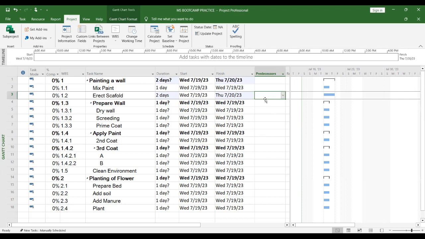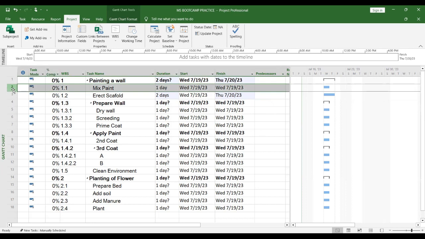Yes, sir. So what I will do now, let me assume I want to finish mixing pen before I start erecting scaffold. I don't need to do it that way, but I just want to show something. If I want to do a finish to start, what is the number for mixed pens there? Can you see it's 2, right?